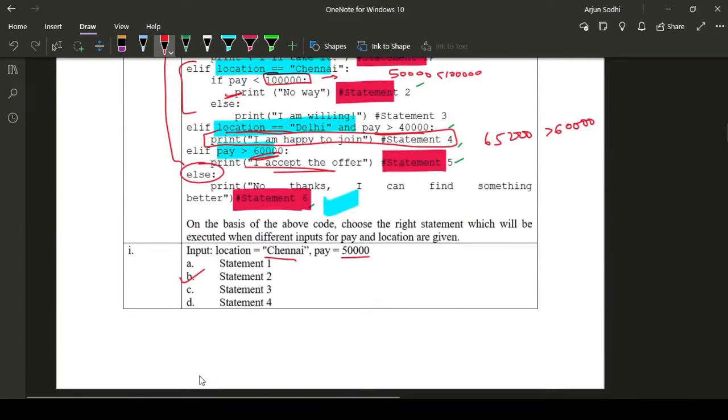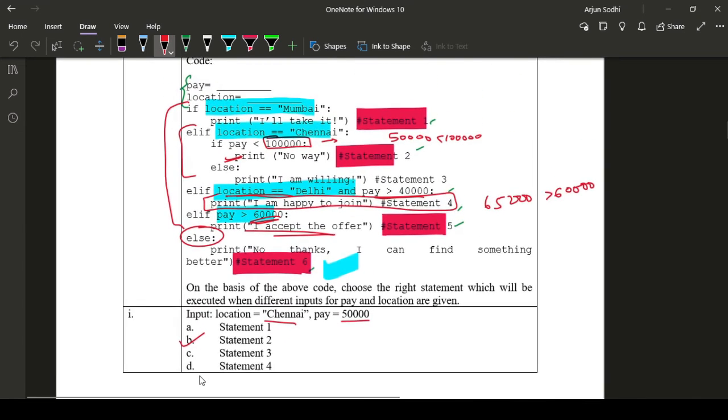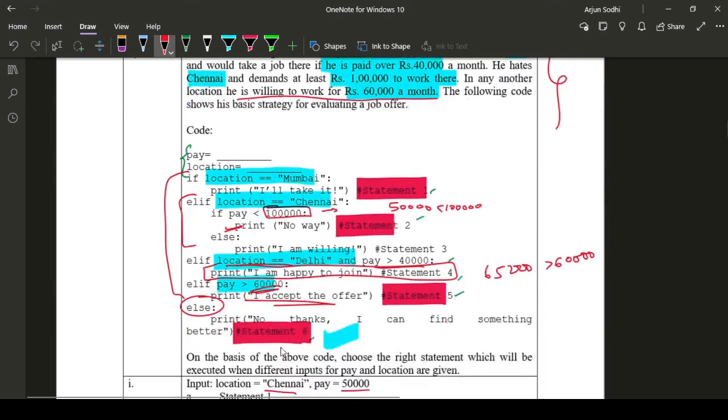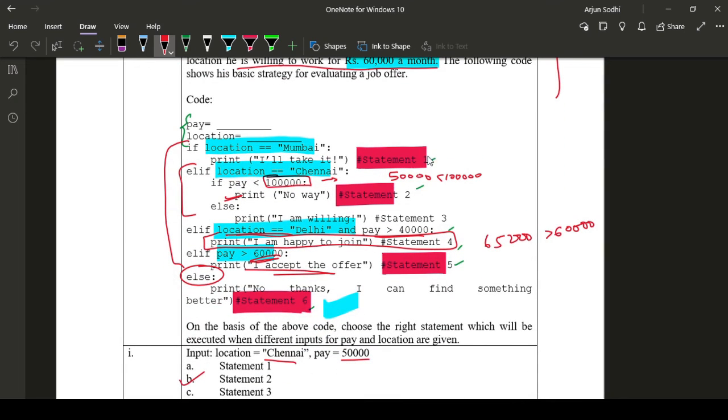Now, this question just requires you to know how if elif else works, and honestly, you could have answered the question just by reading the prompt itself, but that's basically what the question is saying. You just need to know which statement corresponds to what.